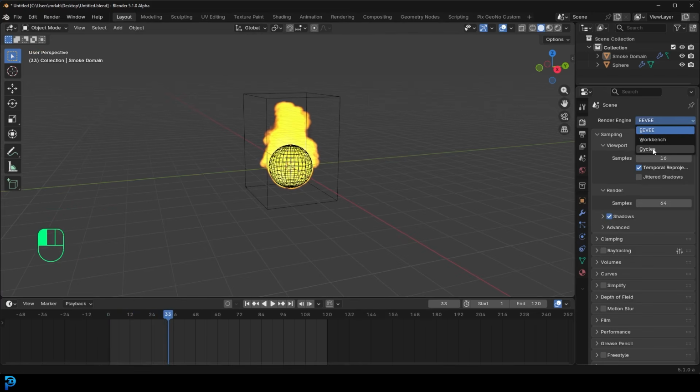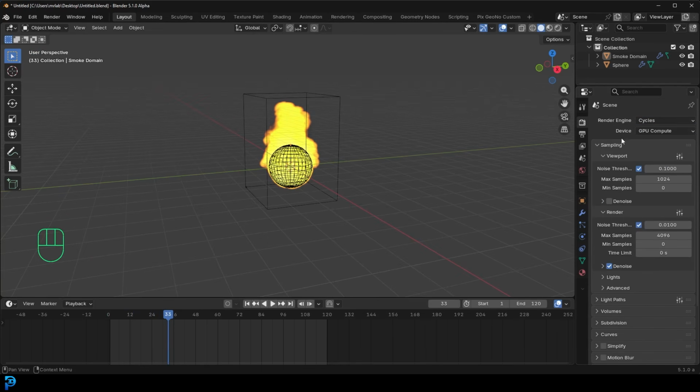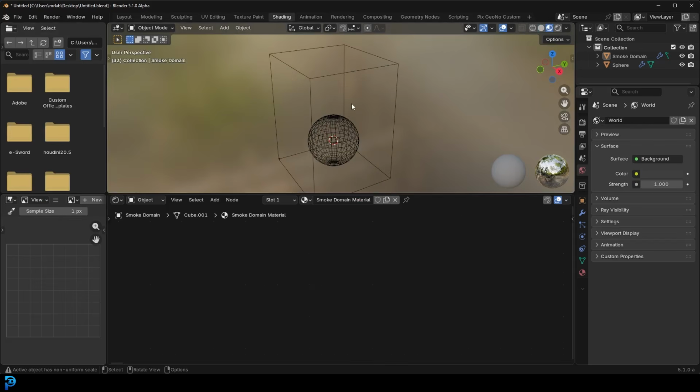We'll change it from Eevee to Cycles. If you have a GPU, I recommend you use it. I'm just going to go over that. Then with the max samples, I'm going to make it 45 just because I'm doing a tutorial. And then let's go over to our shading workspace. Select the domain because that's where your material lives.